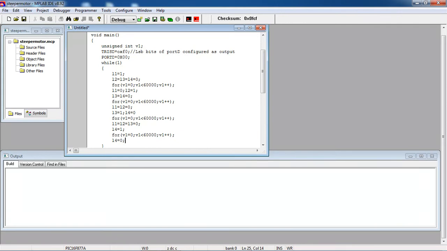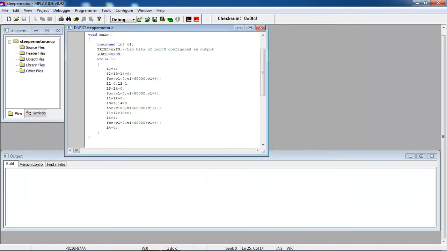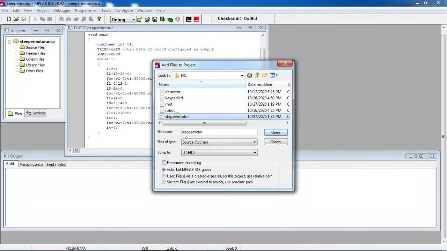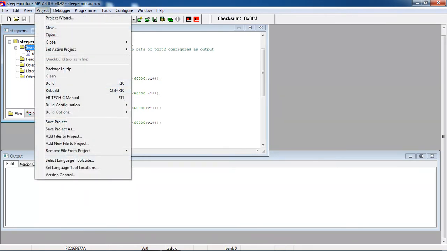After writing the program in the editor window, go to the File tab and choose the option Save. I'm giving the same name as the program, but the program should be saved with the .c extension. And then you have to compile this program. Select your source files in the project window, right click and choose the option Add Files. Now my program name is stepper motor, click it and click on Open. To check errors and warnings of this program, go to Project and click on the Build option, or else you can choose this build option.